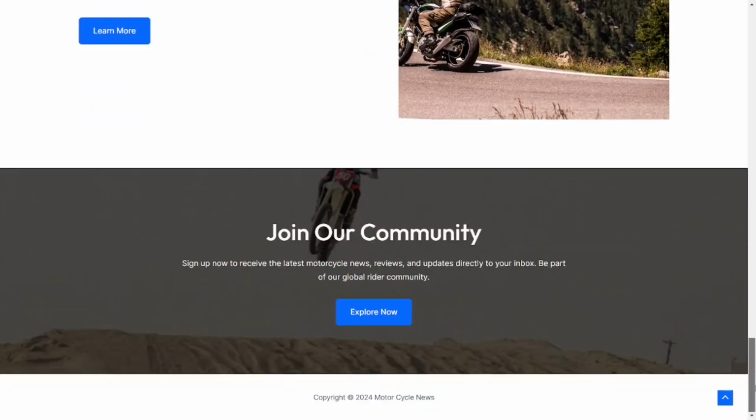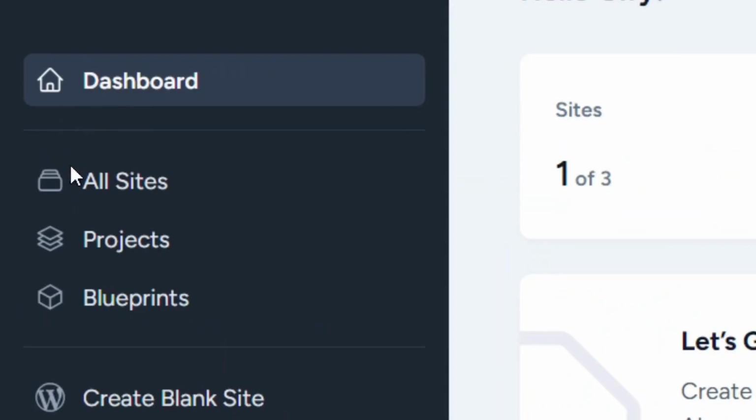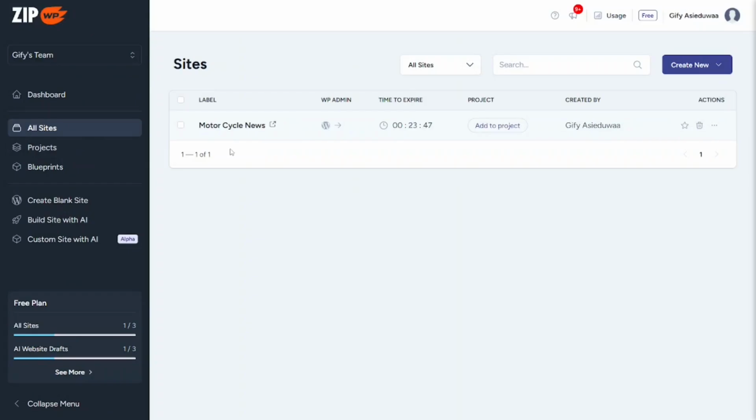Okay, so now what you have to do is come back to our ZipWP under the dashboard where we have the all sites. Just click on it, and then we are going to see our site right here.